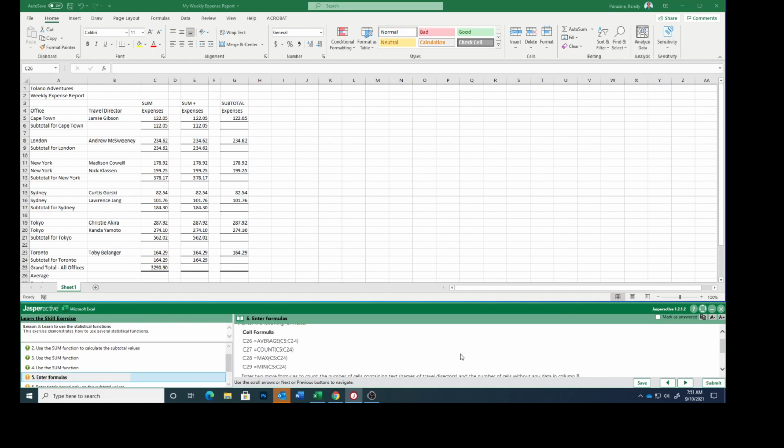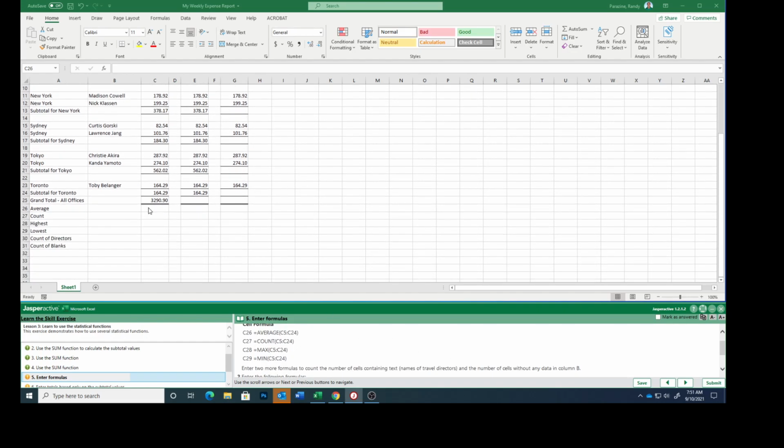Enter the following formulas. C26. We're doing an average formula. So I'm going to be lazy, and I'm going to Control C, Control V, and copy it. And you can see there's your formula up here in the formula bar. Average it, so it's averaging all of these cells.